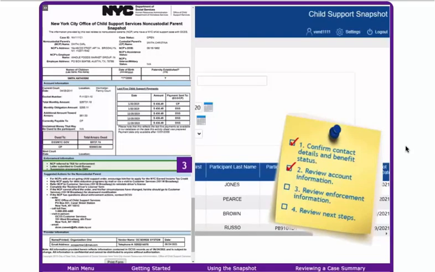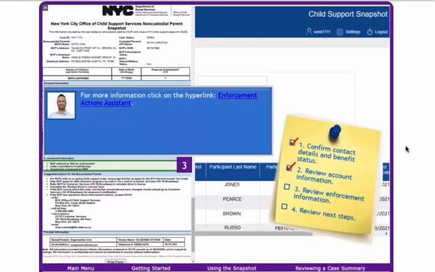Next, you'll want to note any enforcement actions listed. The child support program can legally collect on overdue child support through a number of enforcement measures, and the snapshot shows you which ones are in effect. If you would like more information on OCSS enforcement, click on the hyperlink Enforcement Actions Assistant.